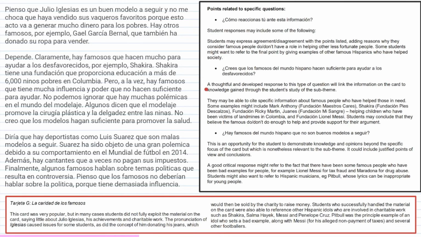La segunda pregunta, the mark scheme has listed celebrities with charitable foundations. I mentioned Shakira, which is probably the easiest one to talk about. And lastly, a good critical response might refer to the fact that there have been some famous people who have been bad examples for people. For example, Lionel Messi for tax fraud and Maradona for drug abuse.